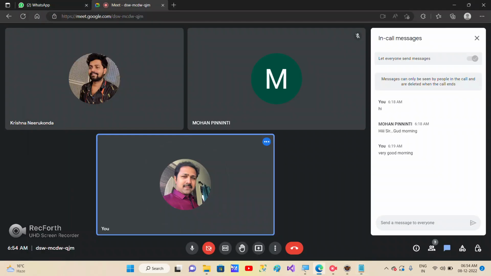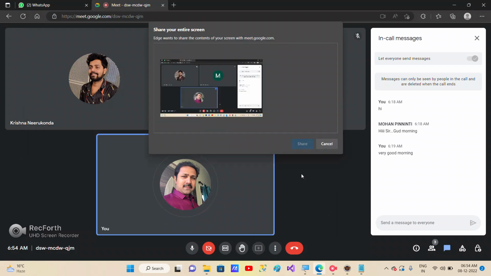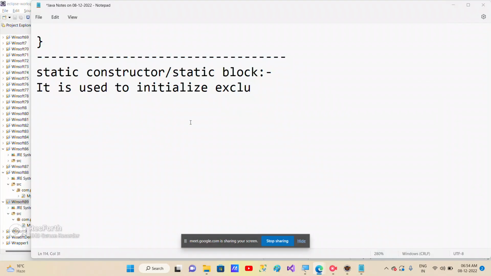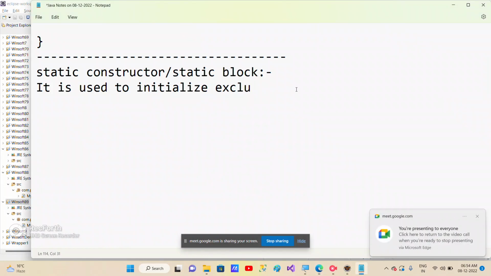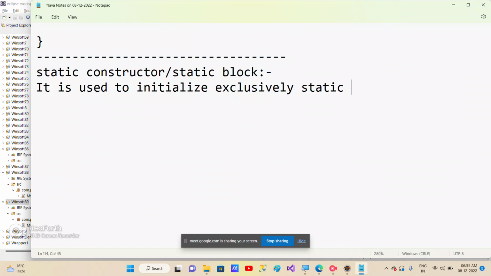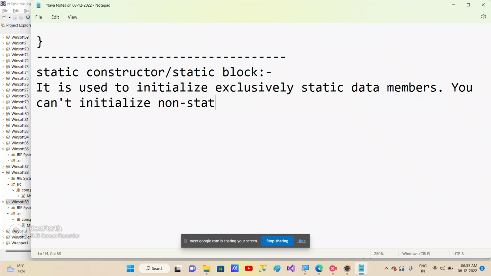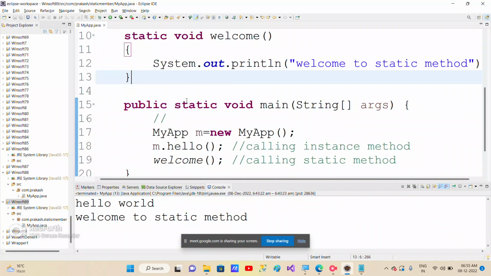Yeah, now you can see. So static constructor or static block is used to initialize exclusively static data members. So you cannot initialize non-static members. Means instance members cannot be initialized. Okay. Let's see this. Switch to Eclipse.